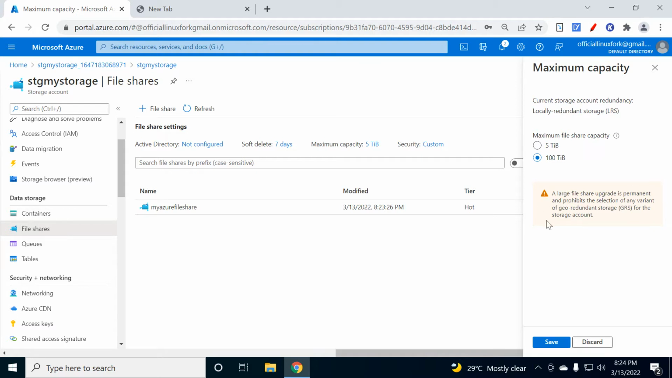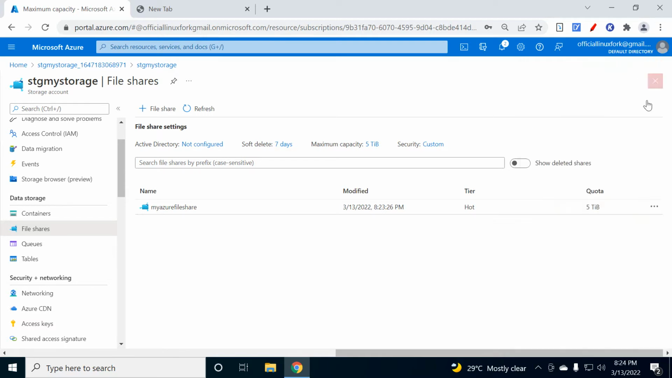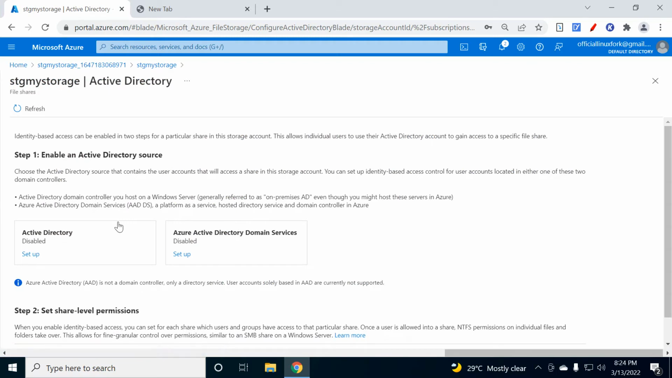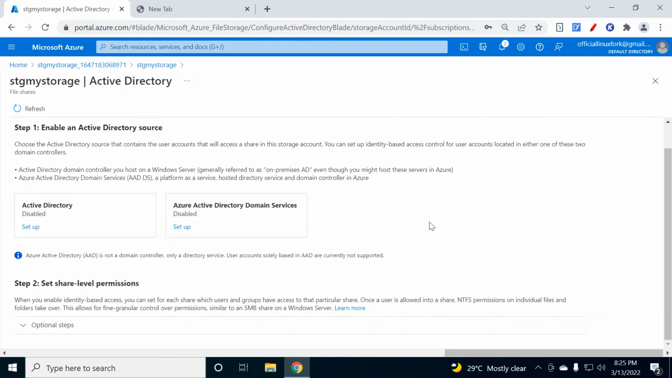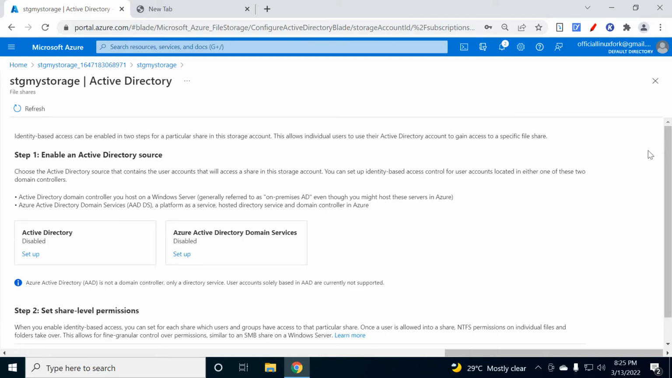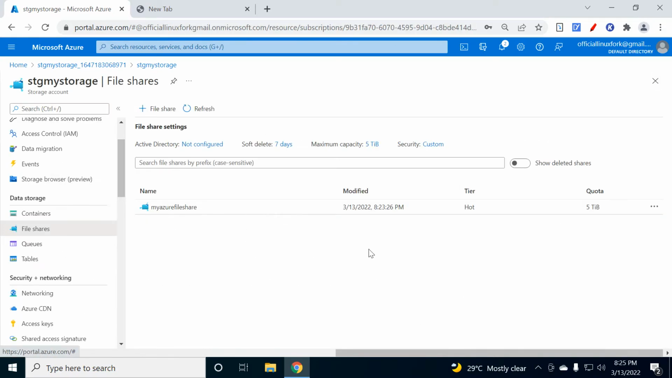That is going to large file upgrade. So these are totally different things you can change from here, and also one more option is here. Regarding this Active Directory not configured, I'm not going to discuss this. This is also one huge, big concept, and it involves something different, so I'm not going to discuss this part also.